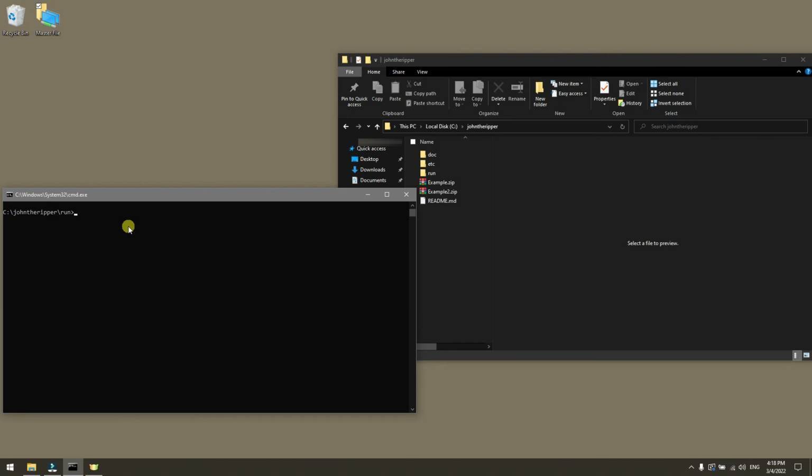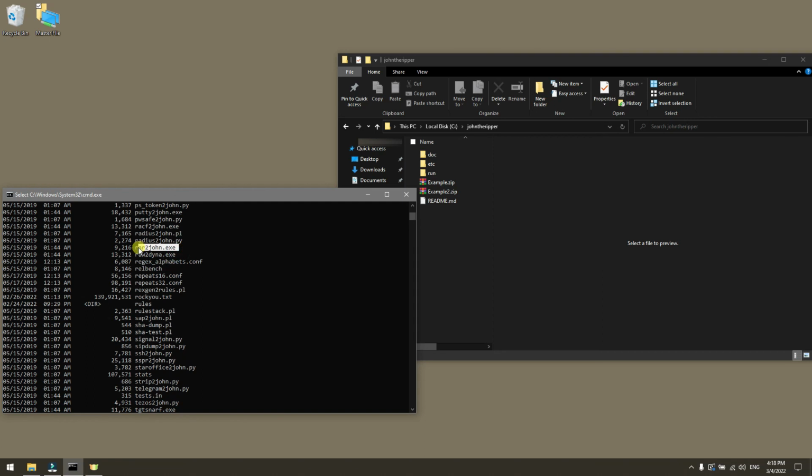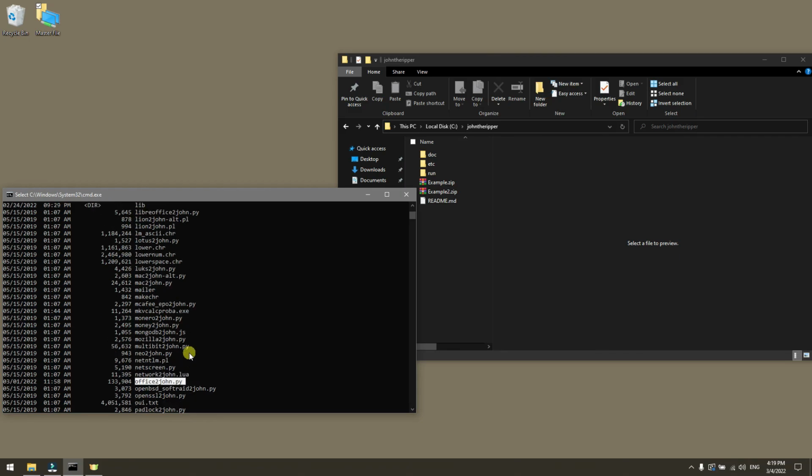And as additional information, users can type the dir command to check all the files in this folder, and we can see that there are a lot of Python scripts stored in this folder, and all of them have their own use. For example, rar2john is to crack RAR files, office2john is to crack Microsoft Office files. And there are a lot of Python scripts that can be used.